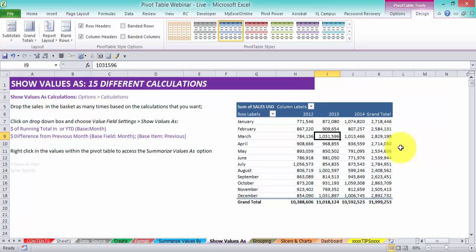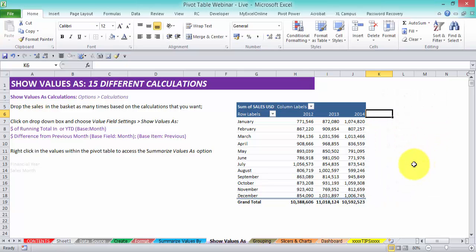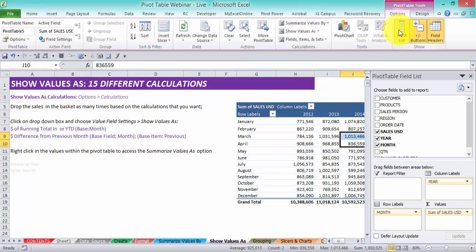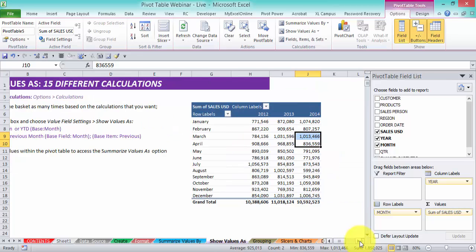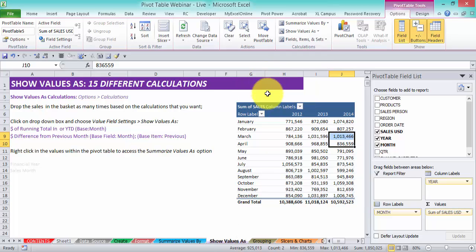Okay, here we are. Let's get rid of the grand total. We can just click in there, right click, remove grand total. All right, so let's bring our field list in here and just move this a bit. Okay, instead of doing that, we can just keep it there. That's fine. Make this a little bit smaller. Okay, so you can all see that.